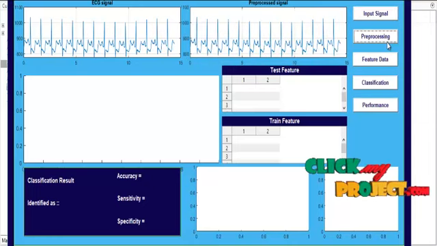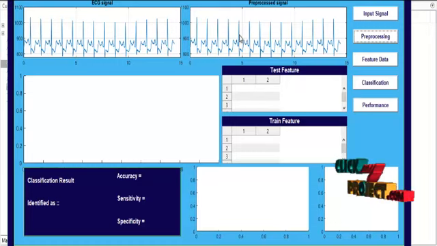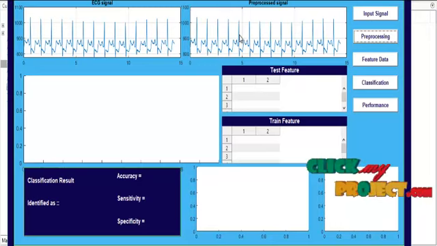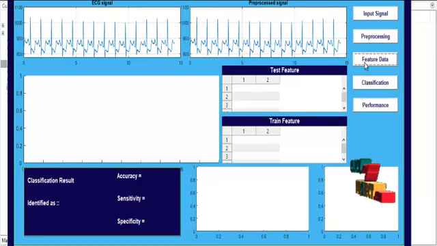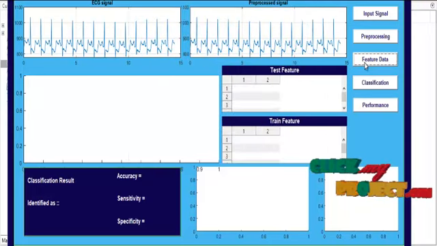In this pre-processing, the pre-processed signal is shown in axis 2 with the title of pre-processed signal. Here, in case any noises are present in this signal, they will be removed by using this filtering method. After doing the pre-processing, we do the feature extraction, that is nothing but extracting the data from the signals.